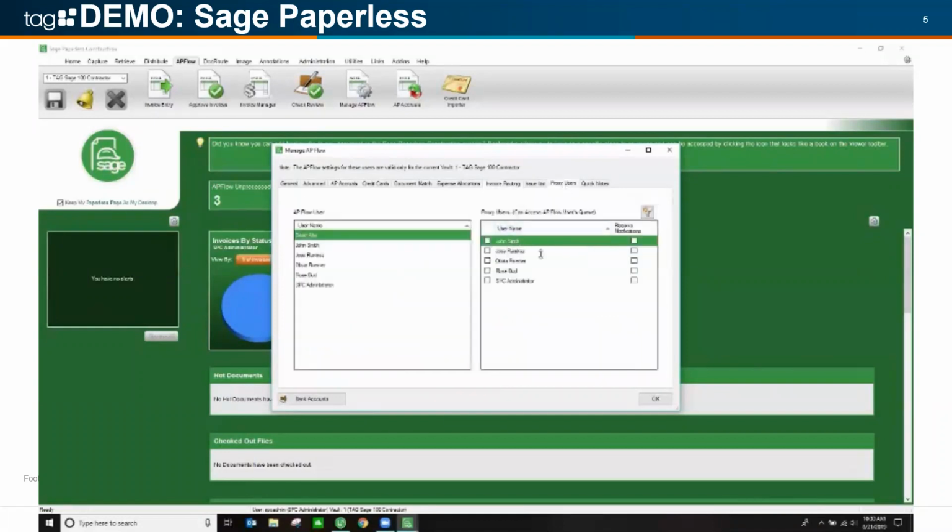You can also set up proxy users. So as an example, let's say Olivia was on vacation, and what I want to do is make Dean a proxy user for Olivia so he can view all the invoices that are in her queue for approval, and he can approve those as well. And once it's approved, it will say that Dean approved these on behalf of Olivia. So that's a nice feature when people are on vacation or they're out of the office and things need to be approved, to be able to have those proxy users do that.